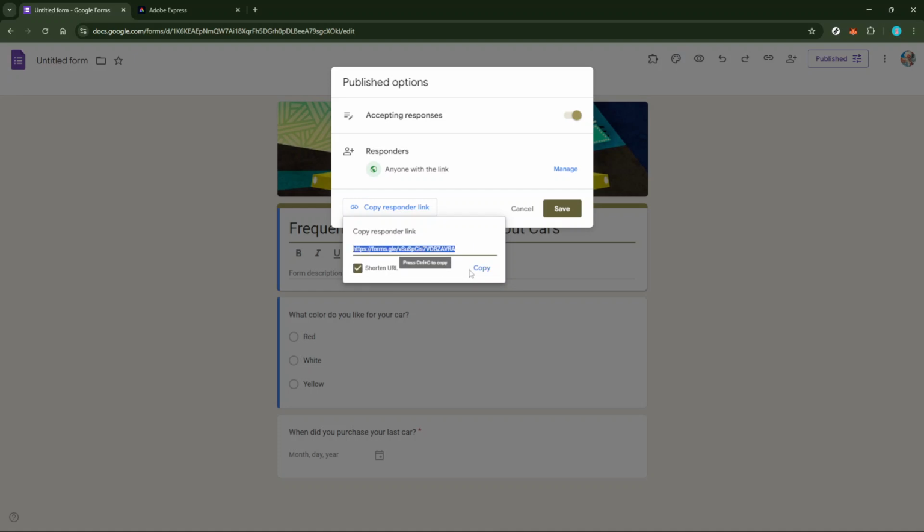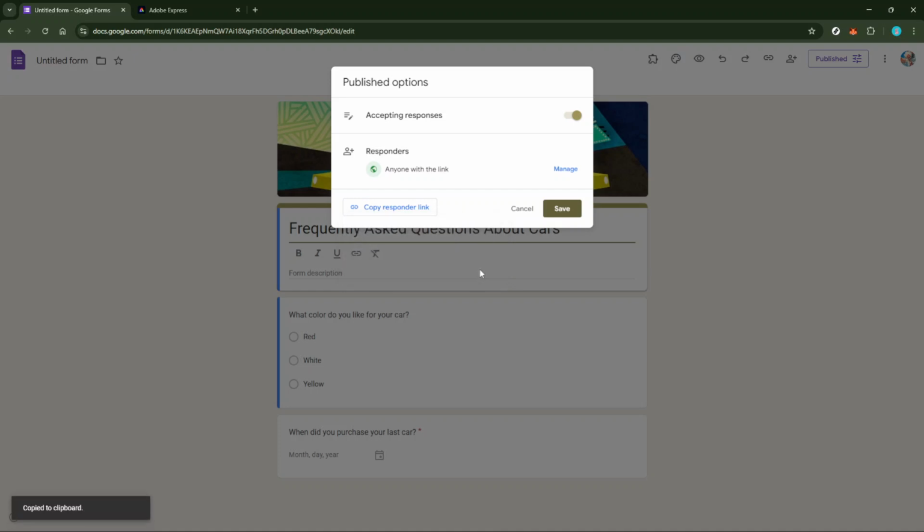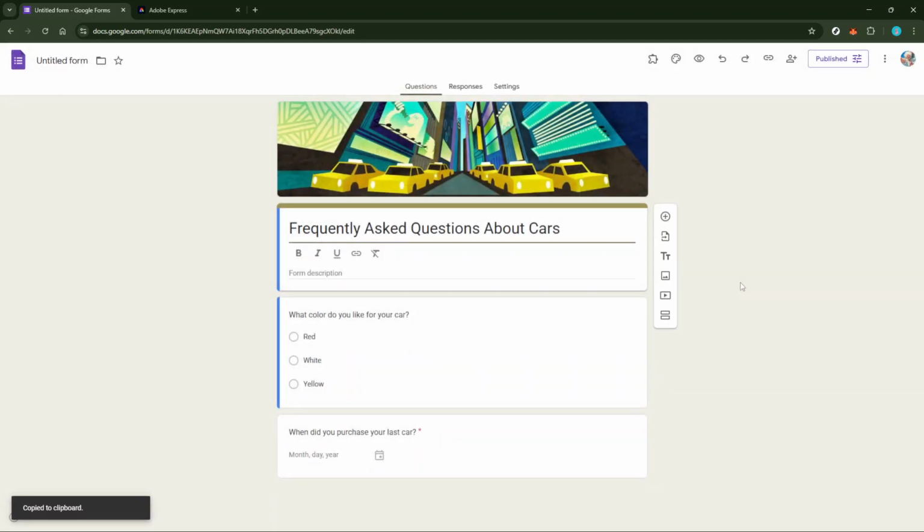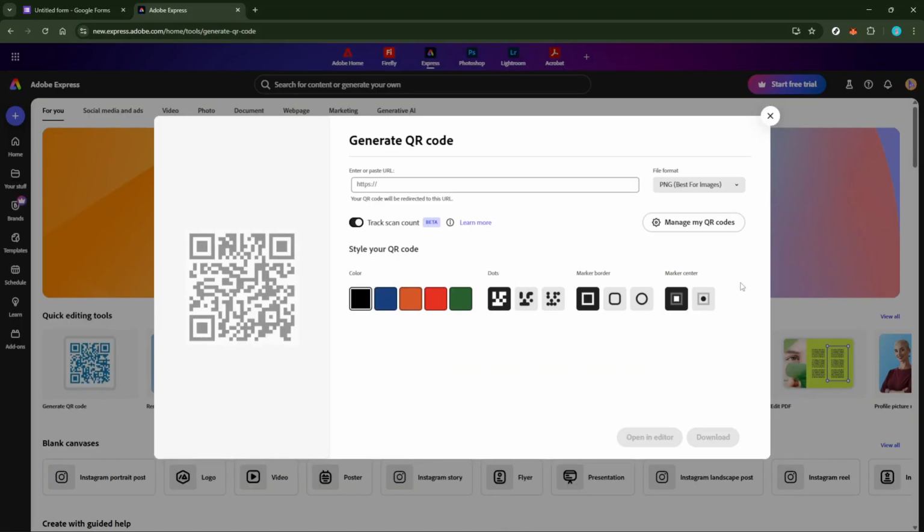With your form's URL safely copied, navigate to a QR code generator website. There are several free options available, such as Adobe Express, that you can use. These sites are user-friendly, making the next steps quick and simple.